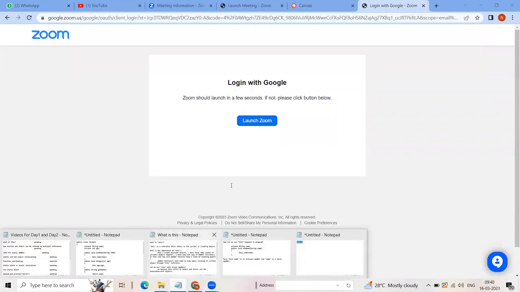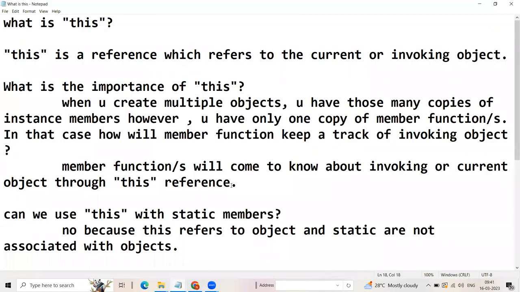Today we are going to discuss what is this. This is a reference which refers to the current or invoking object. Now, in Java, when we create an object, how do we create it? We create a reference first and then we create the object. So actually, the reference refers to the object, right? The object is stored in the heap and the reference is stored in the stack.